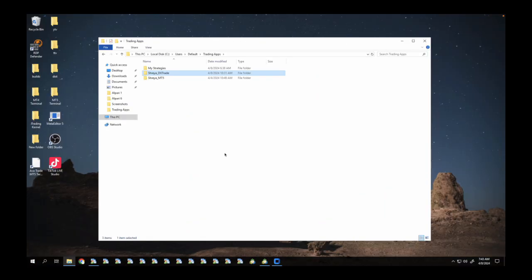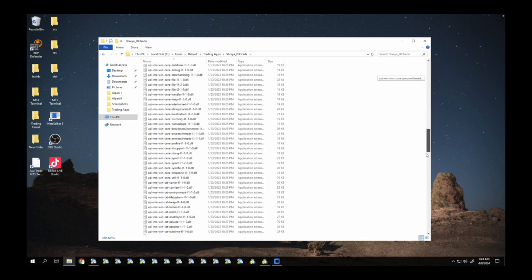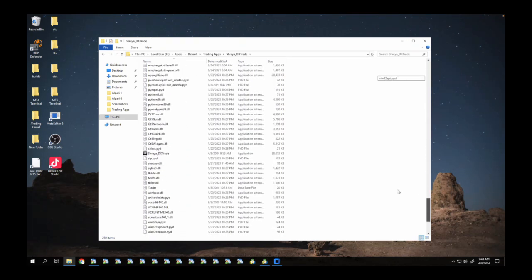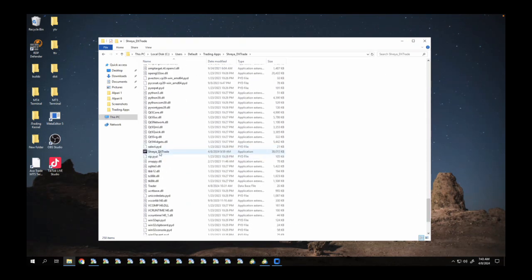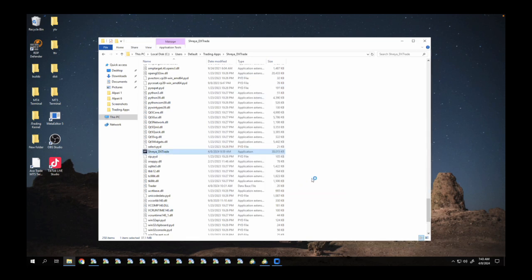So I'm now on my VPS, and I have now downloaded the Shreya DXTrade application. I have also extracted it, and I have this folder here. So if you open up this folder here, you can see we have a lot of folders here. So you're just going to scroll down, and you're going to find the Shreya DXTrade application. So just click on it. Click on more info. Click on run anyway. As you can see, it's the first time I'm running this application on my VPS.